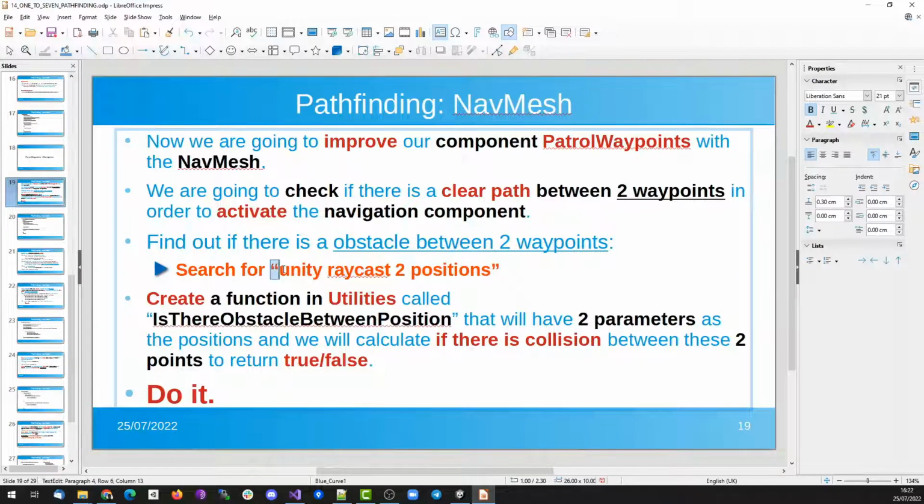Okay, so now what I ask you to do is that you look for a solution, search this specific thing, and find a solution in order to check if there is an obstacle between two positions. With that information, you will create in the utilities script a function that will be called IsThereObstacleBetweenPositions, and this method will have two parameters, an origin and a destination. And if there is a collision between these two positions, we will return true. If there is not any collision between these two positions, then we will return false. So go ahead and do it, search for this, look for a solution, and implement this function.